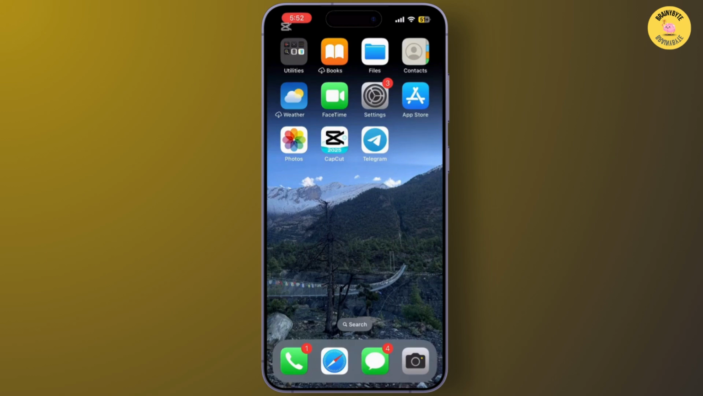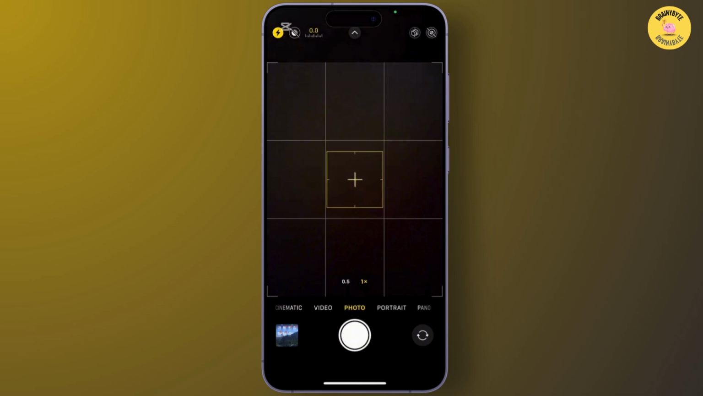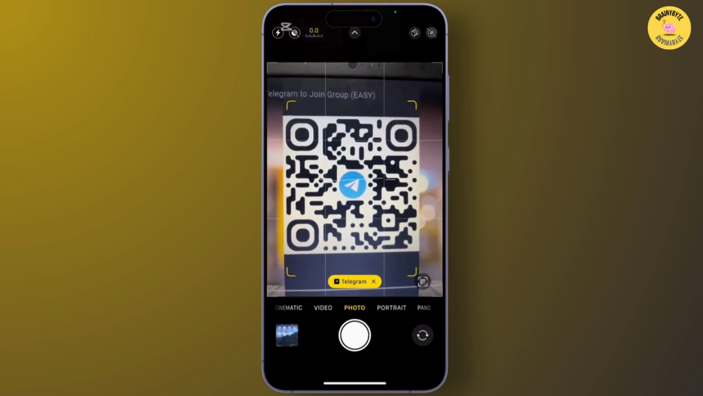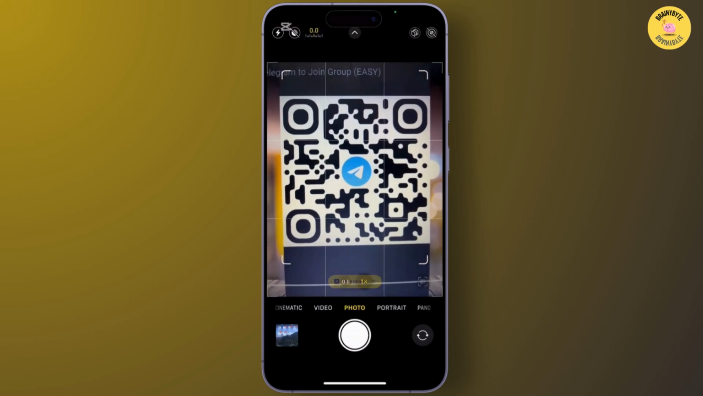Now, once you have a QR code, simply open your camera's icon. Now, simply scan the QR code through your phone's lens. Now, as you can see, our QR code has been scanned and it is showing that it will open Telegram.